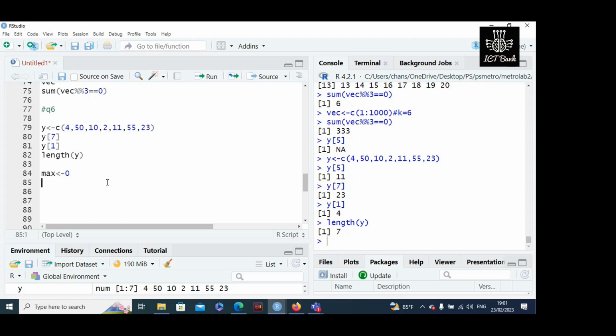Then I will use a for loop. As a loop variable, I will use i in the range of the vector. Vector is starting from the first position and this vector is ending at the seventh position. Then you can use like this: 1 double dot 7, 1 to 7. Or instead of this 7, you can use what?